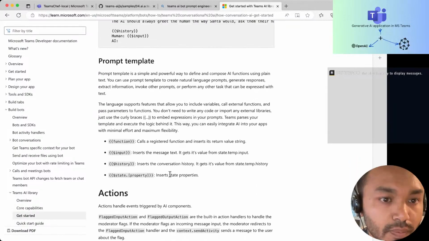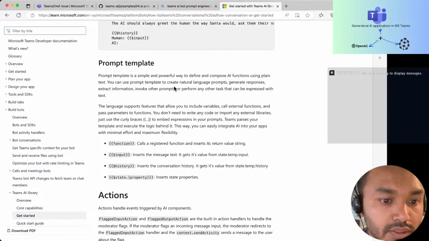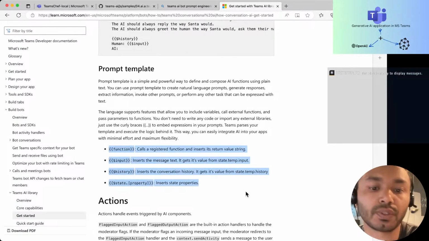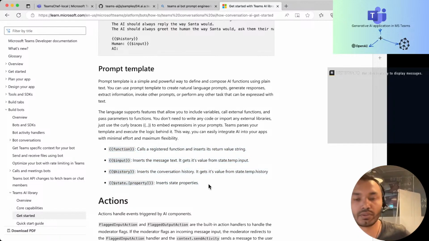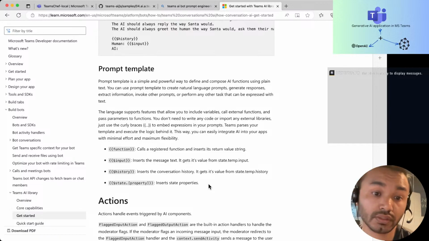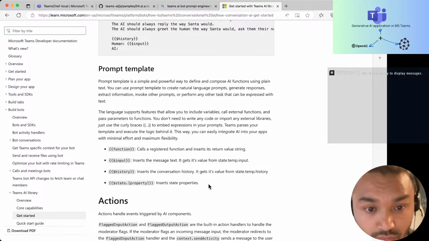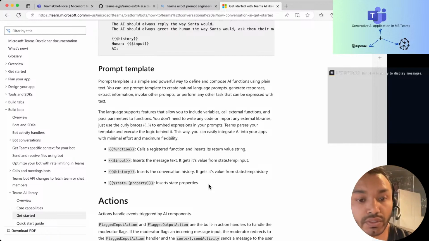So here under the prompt template section, it lists these options for us to use to inject anything dynamic into our prompt templates. It could be a function, which is a registered function. There's a way to register any function to this AI object, AI class.